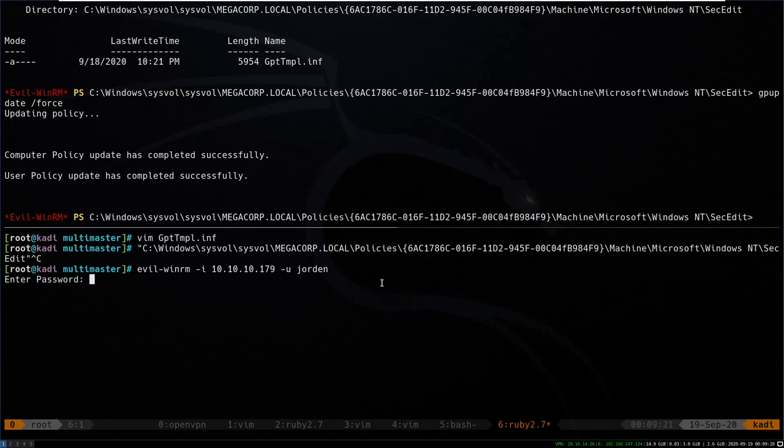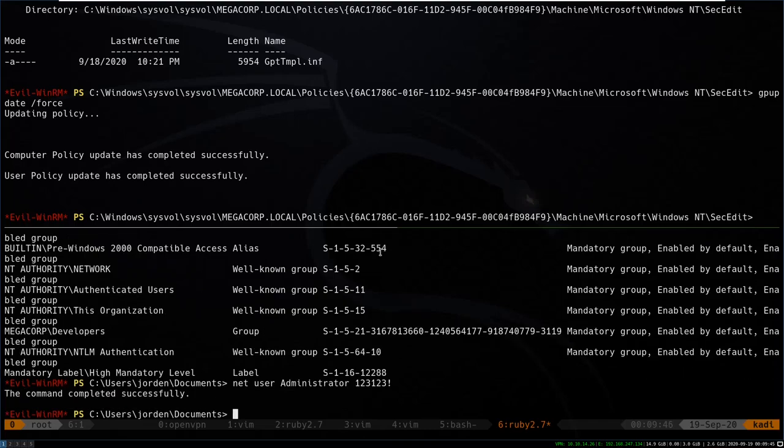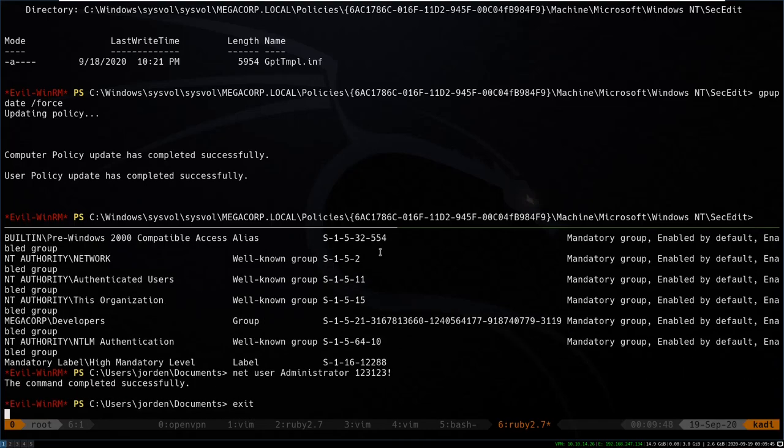Rainforest786. No, that's not right. Is it 786? Yeah, okay, that's right. Okay, so then whoami /groups. We can see that we are now a member of the administrators group, that S-1-5-32-544 that we had. So now it's pretty easy. Now we can just net user administrator 123123 exclamation point. It changes the password successfully.